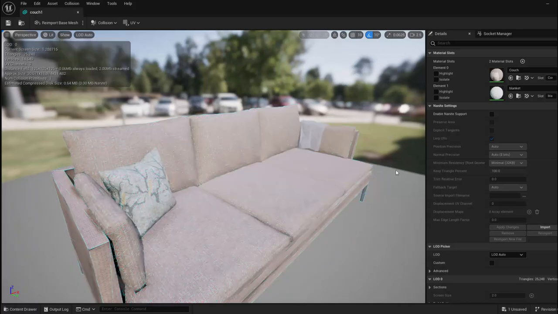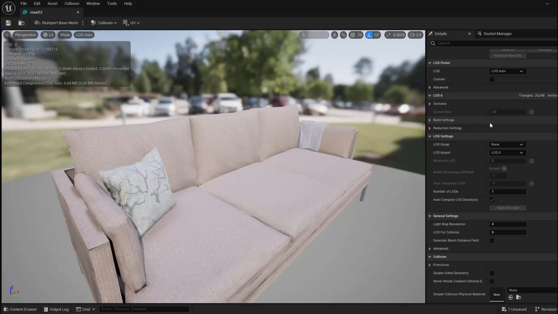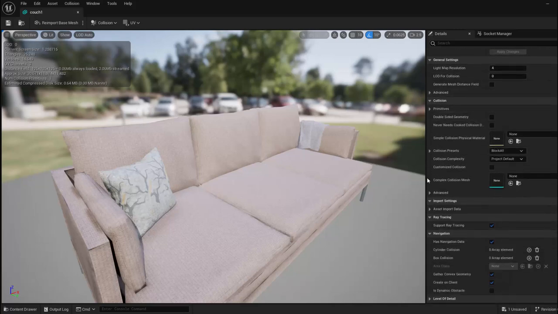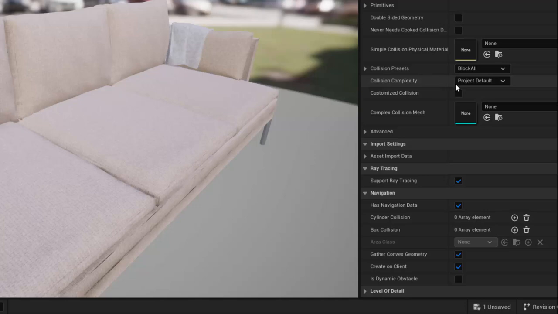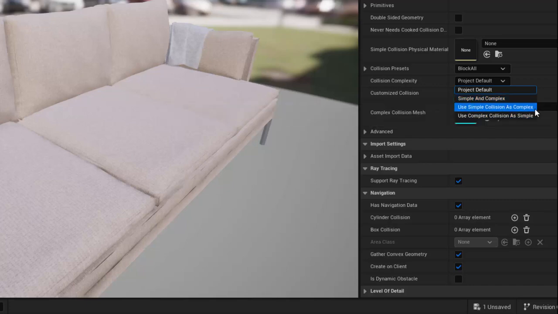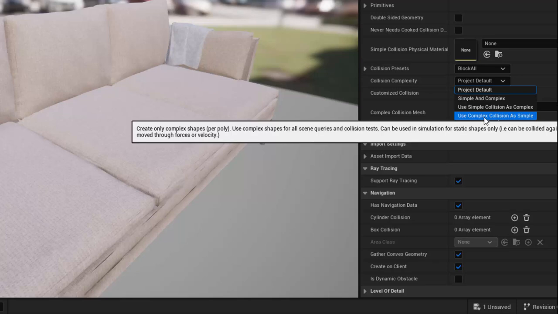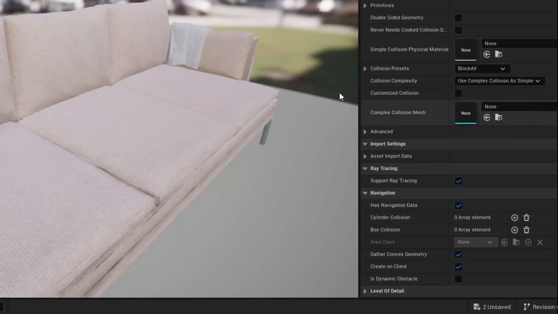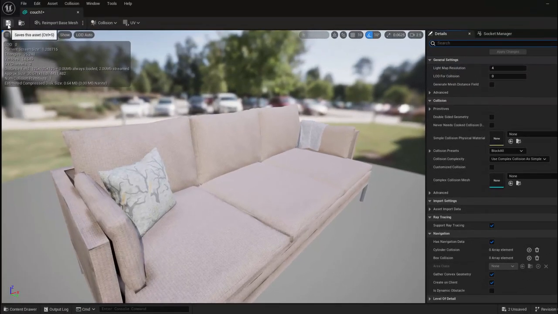So what we can do is I can scroll all the way down here on the details panel, and we're again looking for the collision section. I also like to just type the word complex up here in search because that's the name of the specific setting we're looking for. And it's right here, collision complexity. So right now it's set to project default. So we have an option here for simple and complex. Use simple as complex, or the one we're looking for, use complex as simple. Basically, use the complex collision as how the player is going to interact with this.